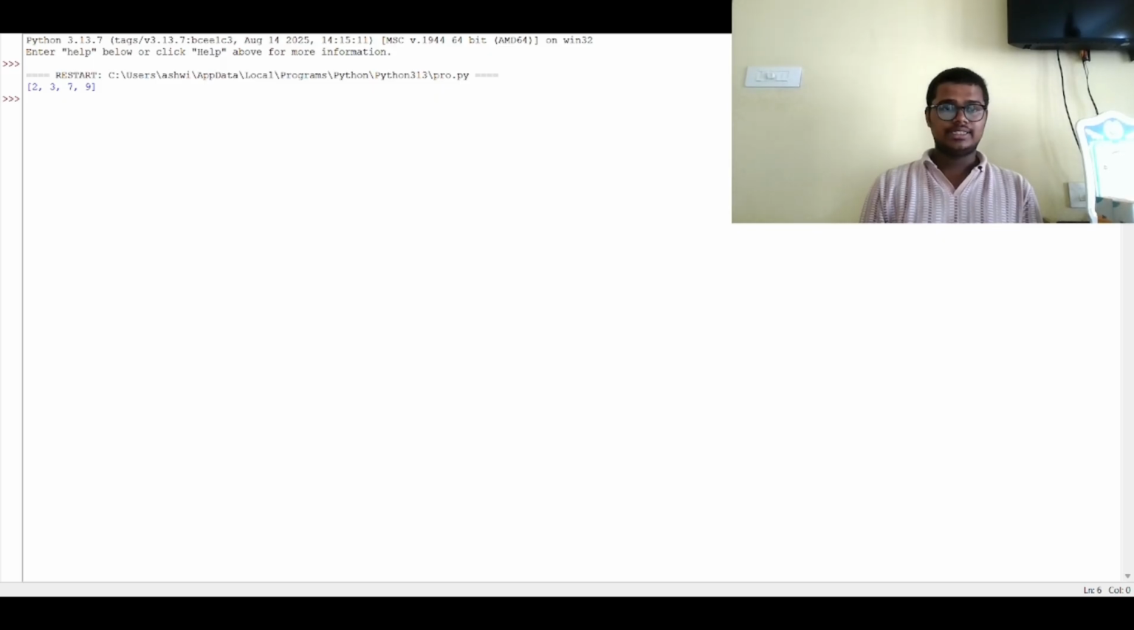Example 4 is the filtering strings with length greater than 4. names = Ram, Ashwin, John, Karthik, Anu. result = list(filter(lambda x: ...)). Let me run this code.